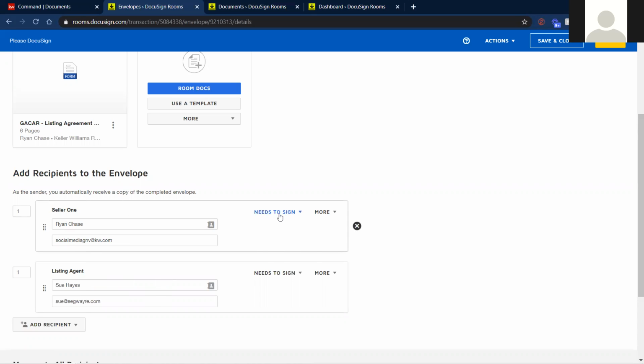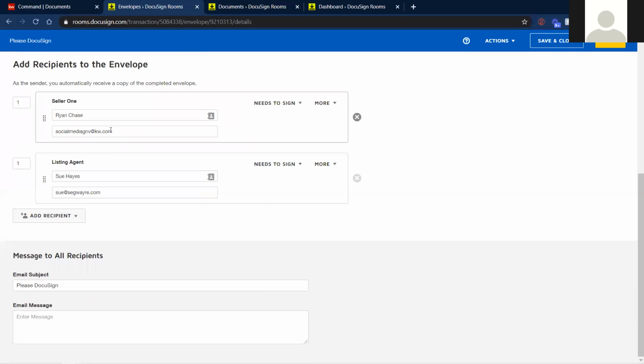As seller 1, they have a needs to sign box. So they'll be able to sign everything that they need to. A listing agent, so for this form, they might not necessarily need to sign anything, depending on the contract. So I can change the option to needs to view if it's something that I just want them to be able to look at, but they aren't the ones signing it. And you have the option to add additional people and edit their emails here.